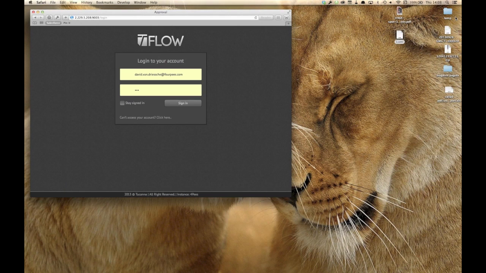So basically, from a technical point of view, there is an approval server, which is actually a web server that has to be installed on a server somewhere, and then all of the setup, configuration, but also the usage of the approval system happens through a web interface.